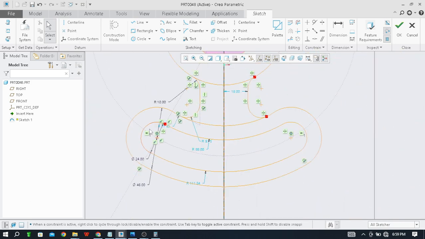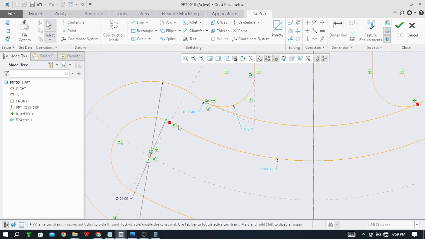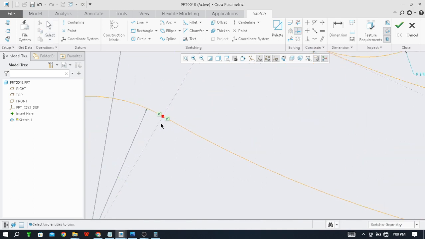Okay, so now what I will do, I will try another command. Select this much portion, this portion means this line and this curve, these both curves, select by pressing control. Here one close command is here. I will try using this and I will zoom. No, still it's not getting connected.